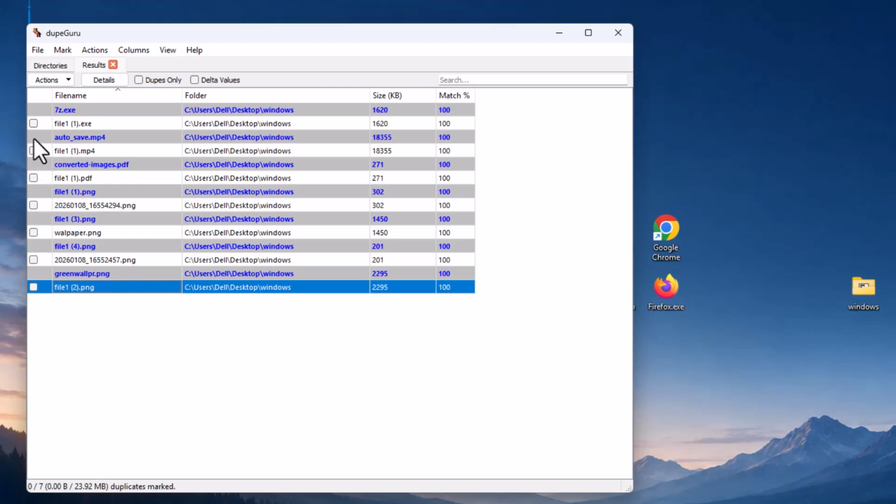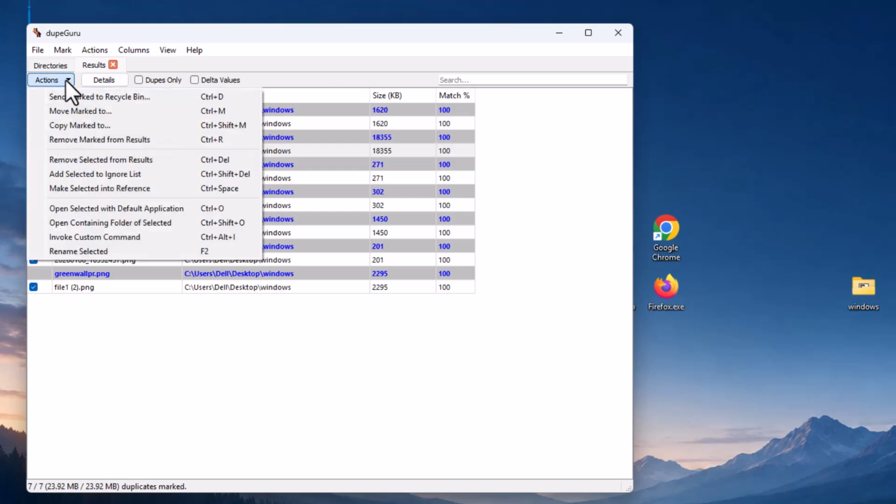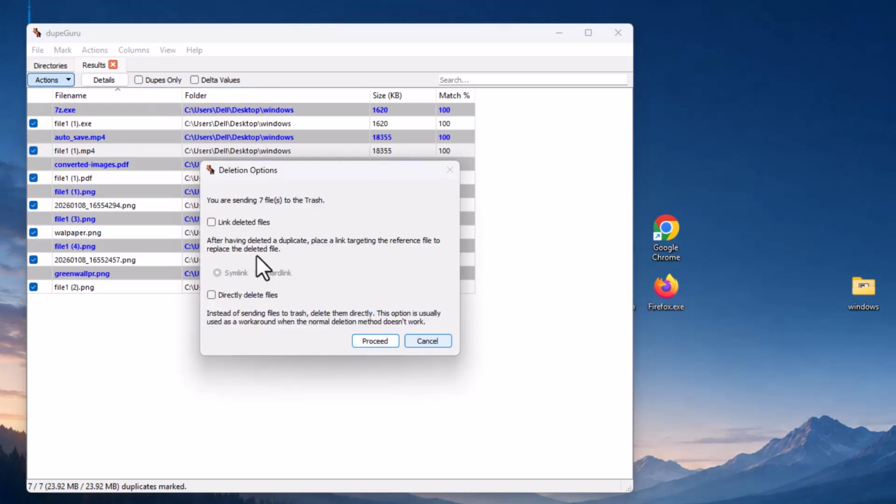Now to select duplicate files, click on this checkbox, or to select all duplicate files at once, go to mark and click on mark all. Now to delete, go to action and click send mark to recycle bin, and here you will see a dialog box that has two options. One, link delete files. This will create shortcut links for duplicate files after deleting the files inside the folder.